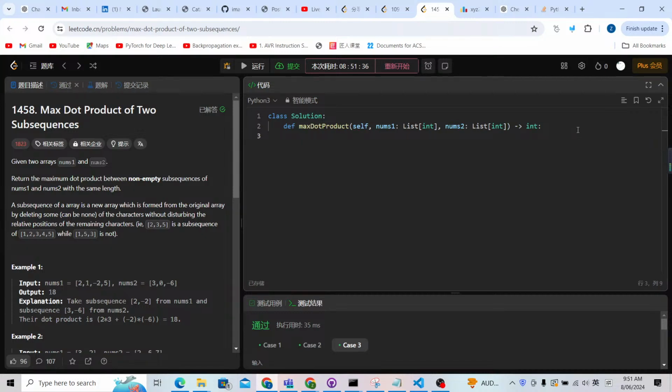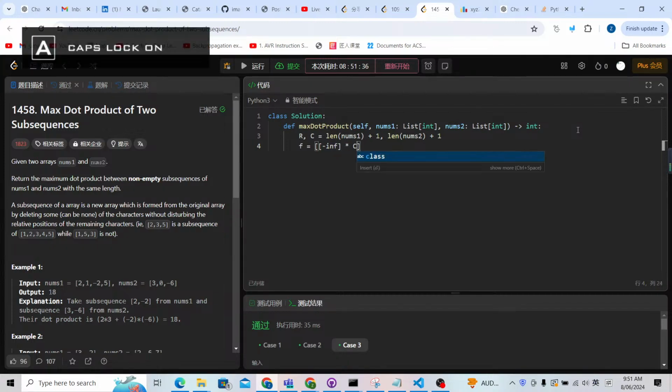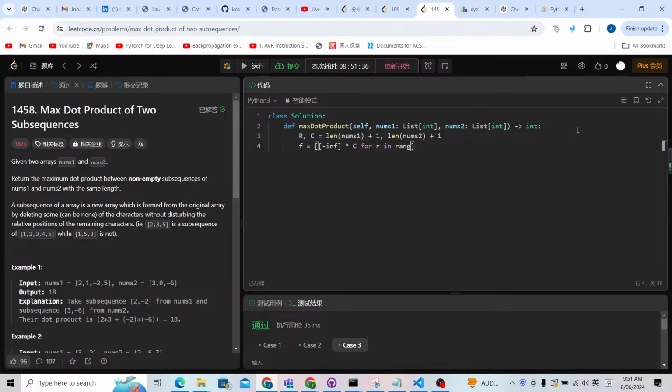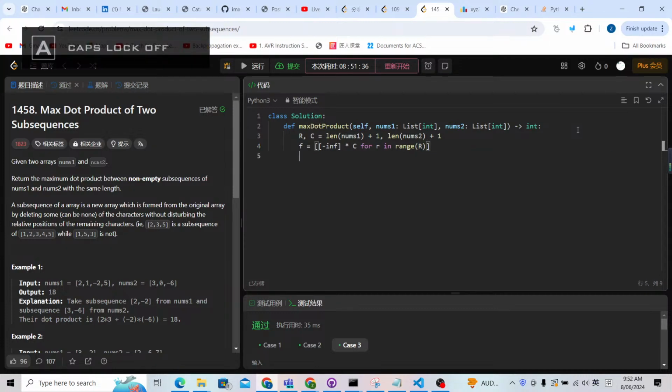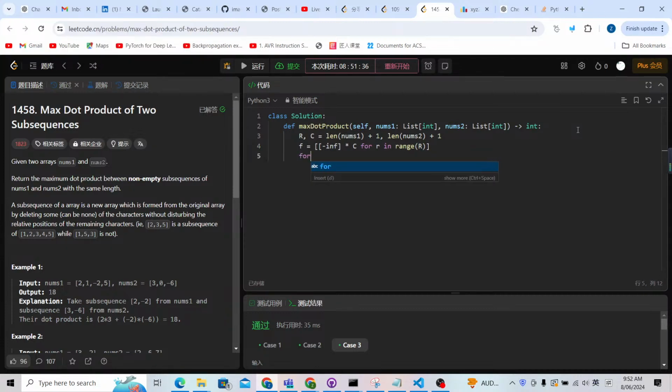As I explained, I always want to prepare a padding for this kind of longest common subsequence problem. So it's going to be length of nums 1 plus 1, and for the column, it's going to be the length of nums 2 plus 1. Now I'm going to prepare the function. Basically, it is a dp array. So it's going to be negative infinity times the column for r in range how many rows. So this is my dp.